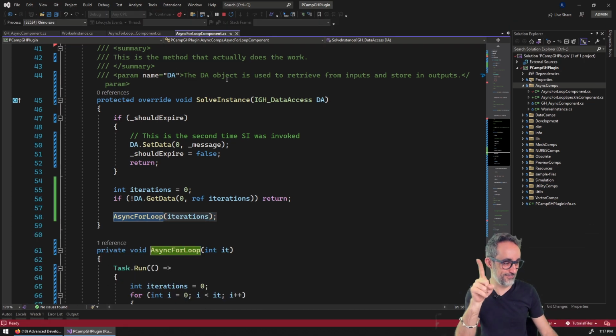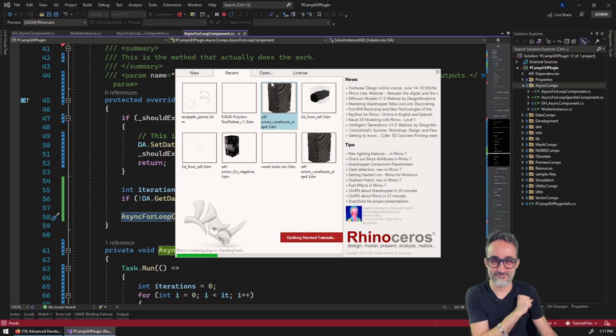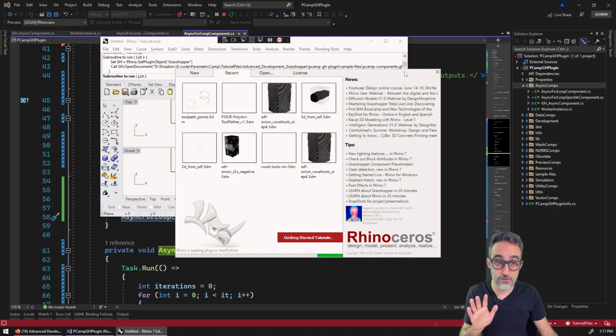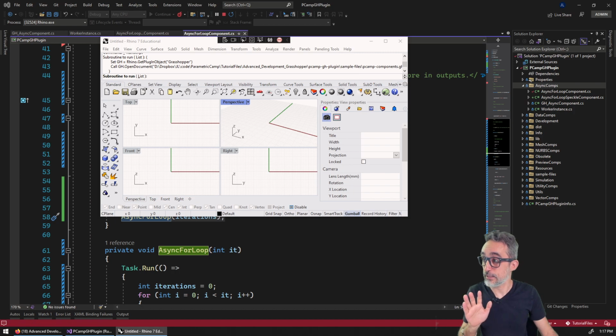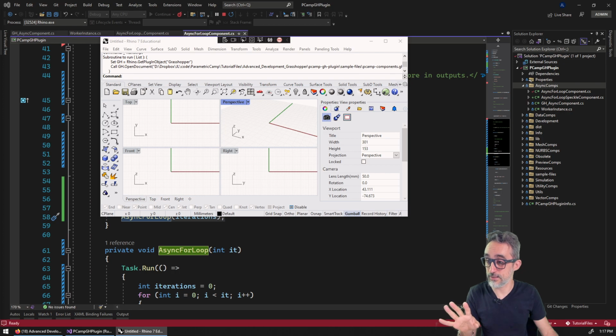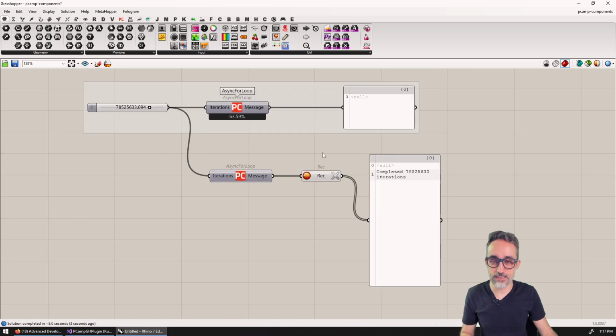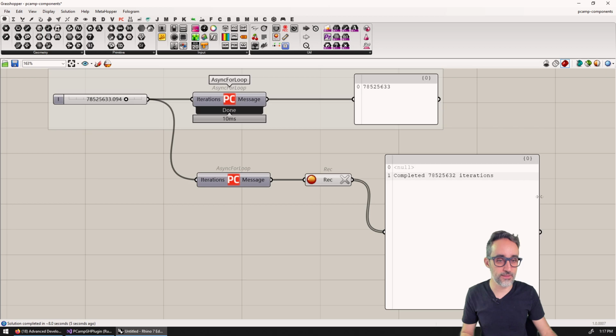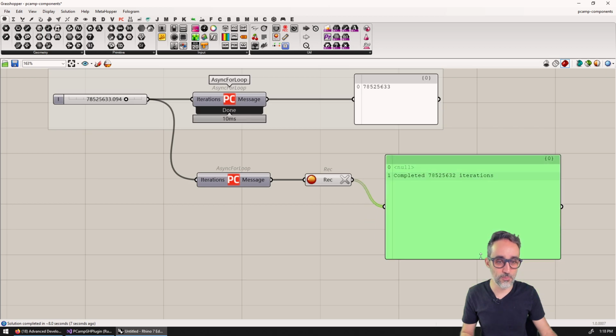Let's see if this works, okay? Okay, and I'm not getting any errors. Grasshopper is a little frozen because I think that file is quite big at this point, all right? And you can see that already we have something, we have one solution that was computed, all right?